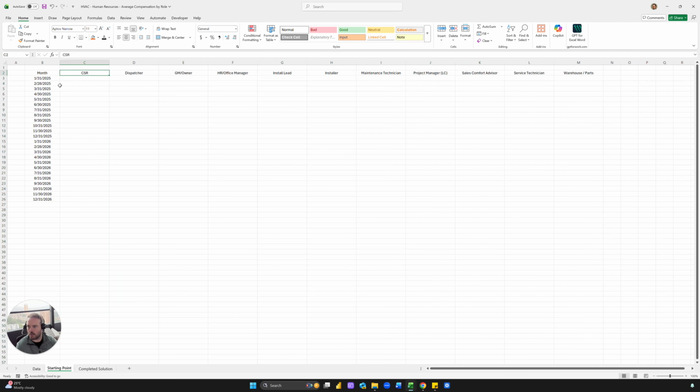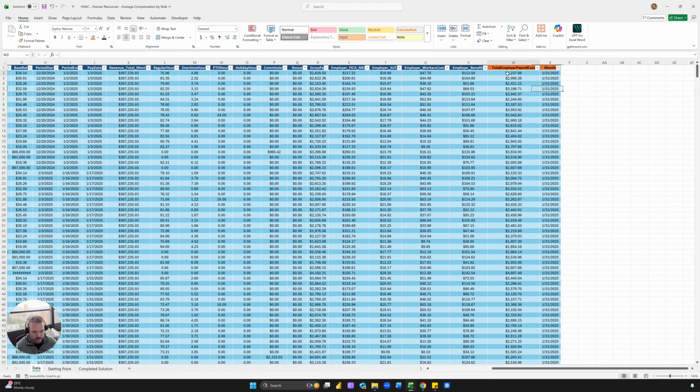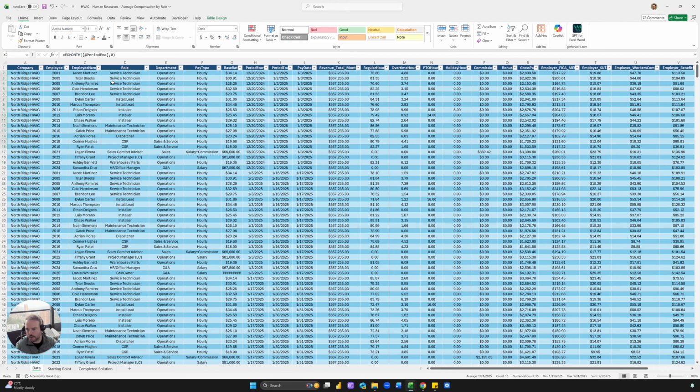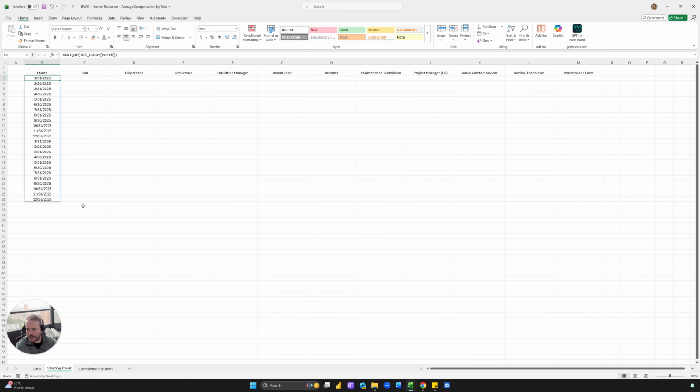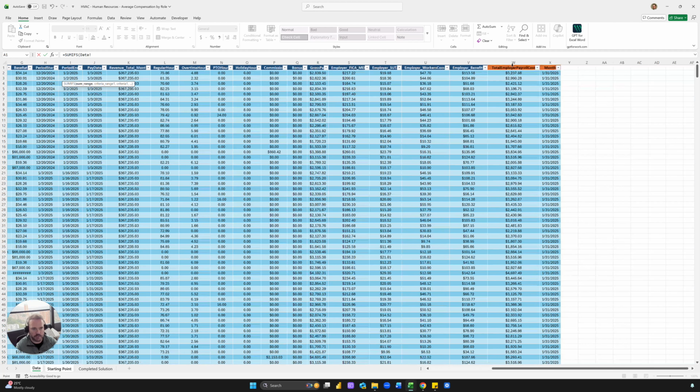Okay, so now we need to figure out what is the total payroll for a customer service rep for January. So any of these rows where the month is January 31st, 2025, and the role is customer service rep. The way we do that is with equals SUMIFS. Because it's in a table, I don't have to go back. I will go back just to show you the first argument. But we want to sum this, comma, where now you can do month or role.